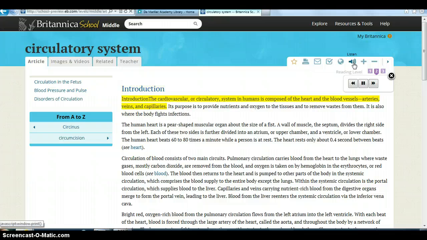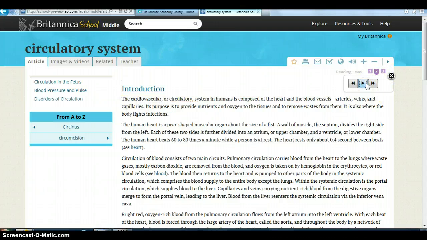Introduction. Introduction, the cardiovascular or circulatory system. Okay, so that's kind of funny, and you can use that if you want.